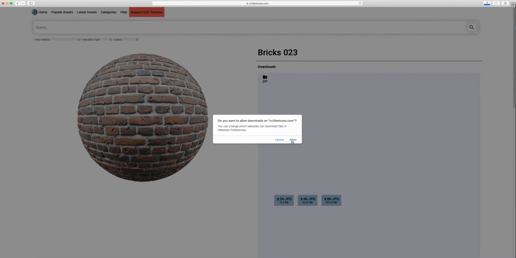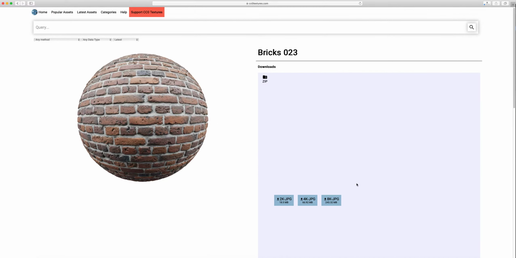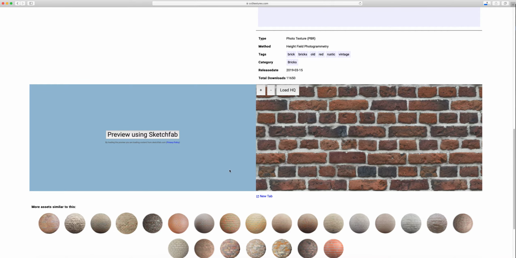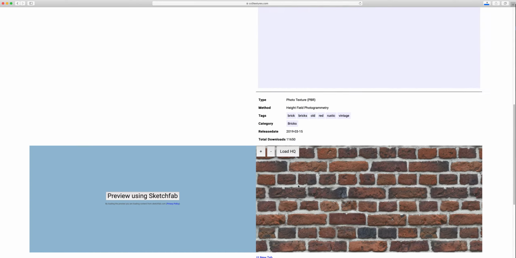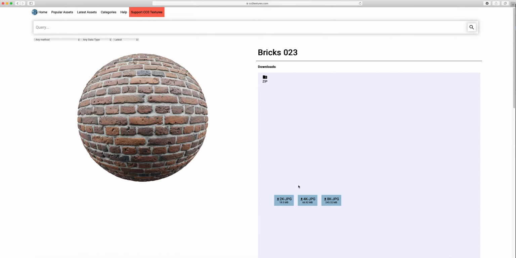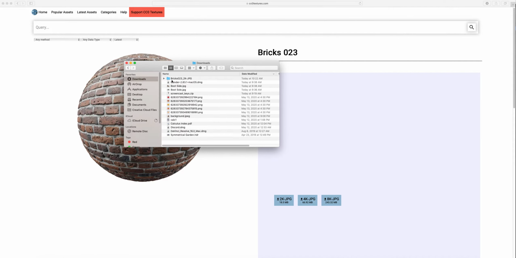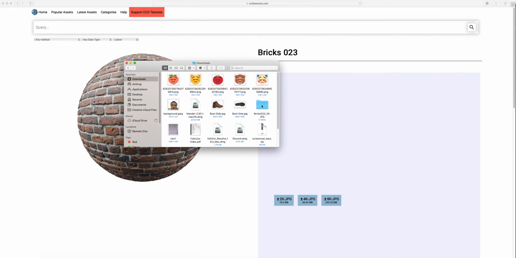So I'm going to click allow right here. What's going to happen is that it will have several items in there. So I download the 2K. Let me go to my downloads here. There it is. It's Bricks 020 2K, and it's a JPEG. I open that up. Let me go to here.